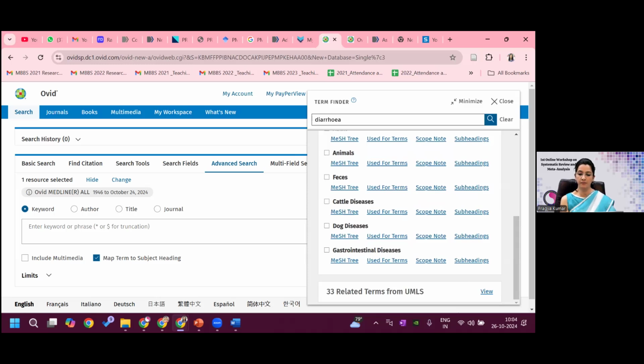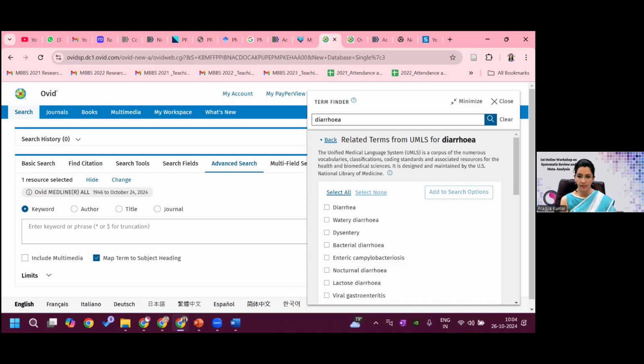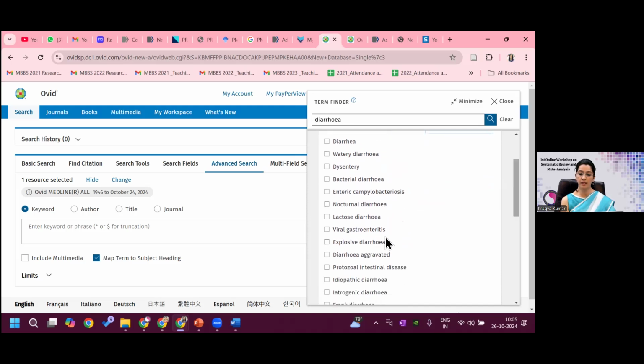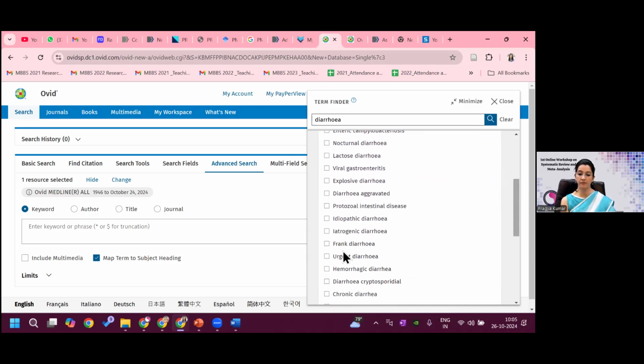That is the Unified Medical Language System. And you can see here they have written all these things, diarrhea. So now you have to see what all is applicable for you, like diarrhea, watery diarrhea. Dysentery, definitely it is not in our inclusion criteria, so I will not take it. Bacterial diarrhea. Then there is a lactose diarrhea, nocturnal diarrhea. There is a viral gastroenteritis. There is an explosive diarrhea, diarrhea aggravated, protozoal intestinal disease. There is an idiopathic diarrhea. There is a frank diarrhea, urgent diarrhea. And all these terms are there.